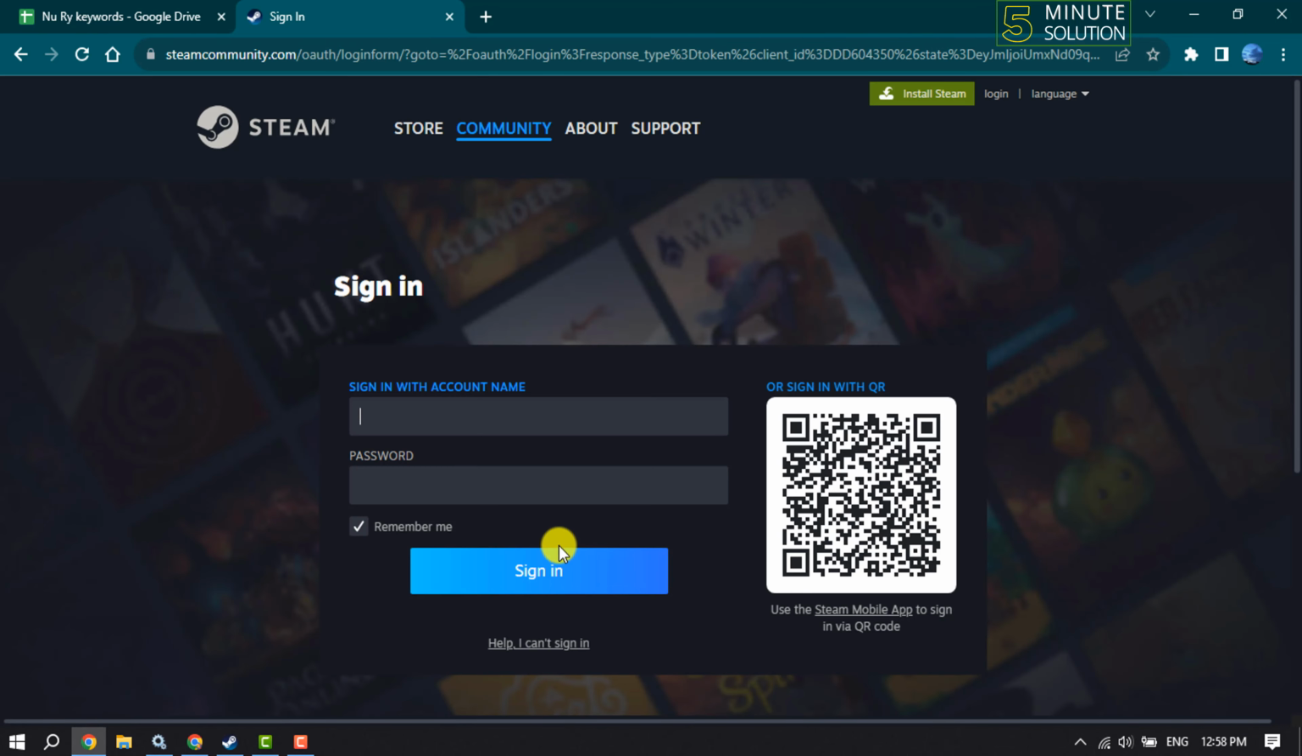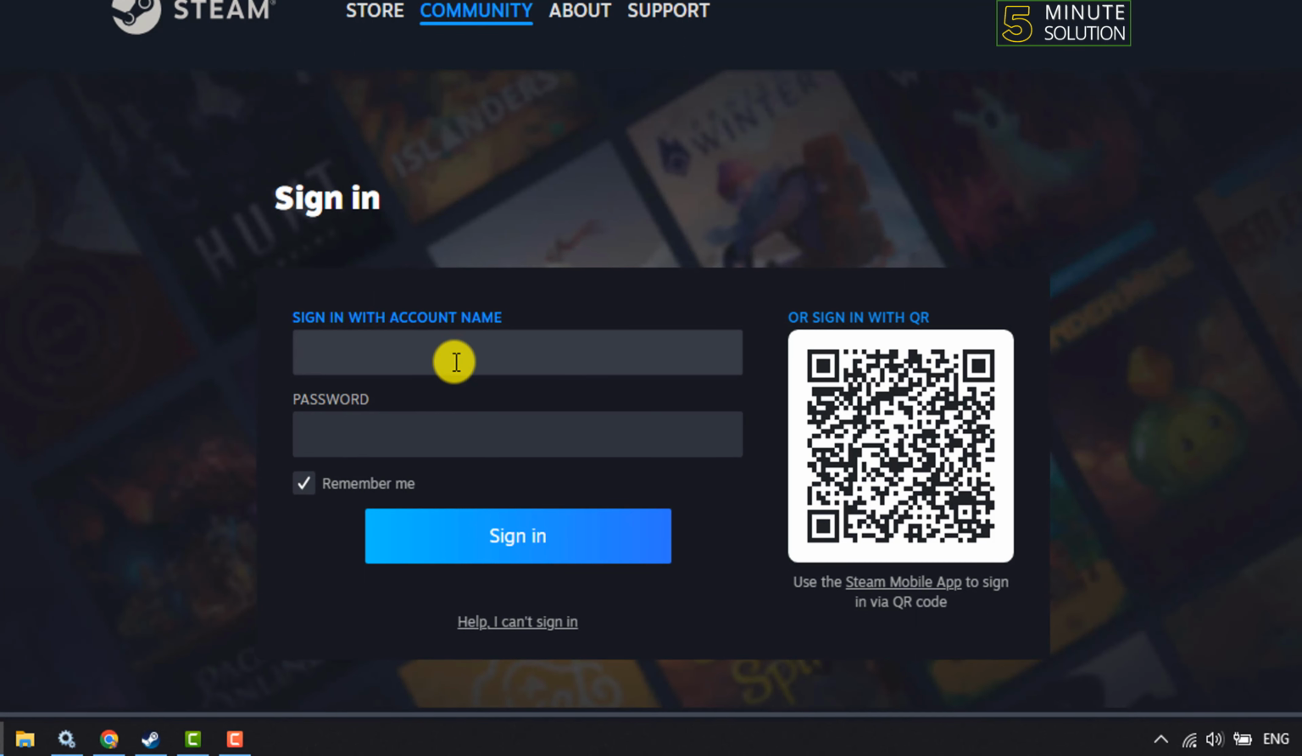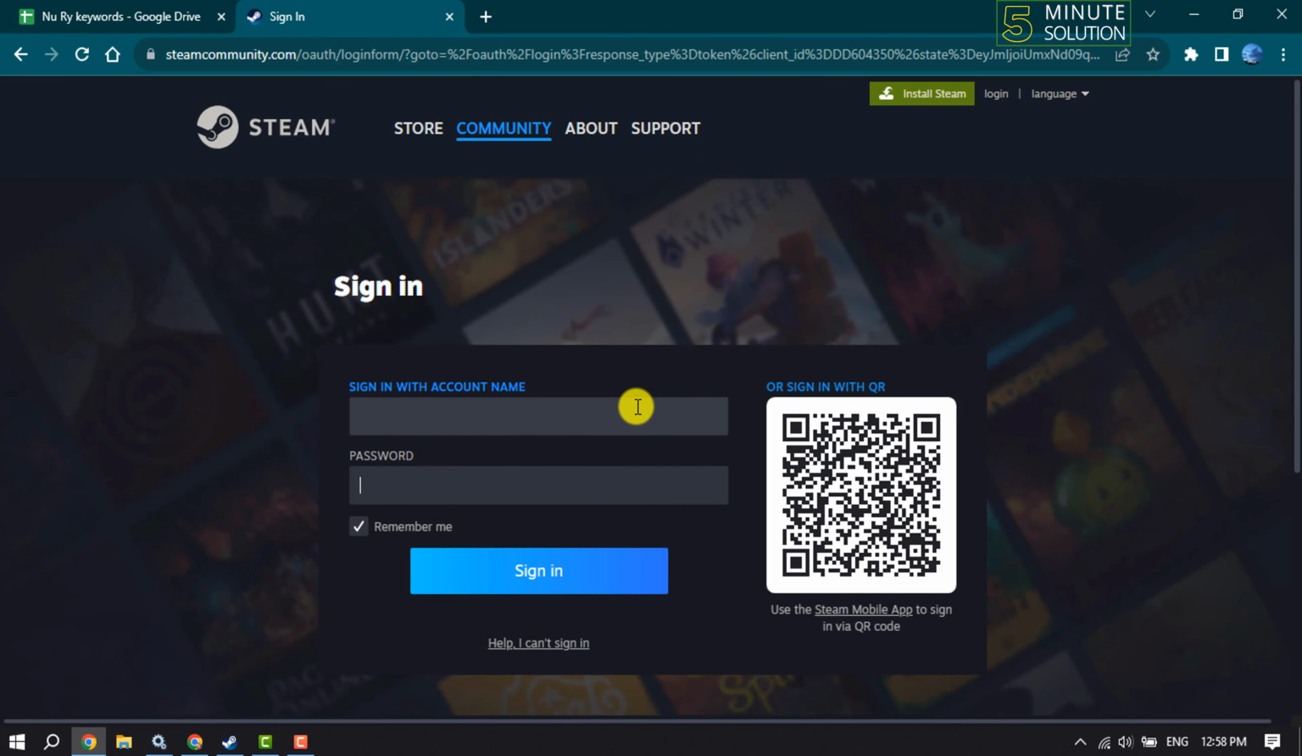And now you have to verify your Steam account. So enter here your Steam account username and password and click on sign in.